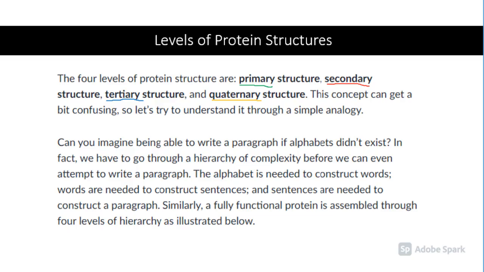There are 4 levels of protein structure: primary, secondary, tertiary, and quaternary. I use this simple analogy to explain them. Can you imagine being able to write a paragraph if alphabets didn't exist? In fact, we have to go through a hierarchy of complexity before we can even attempt to write a paragraph.